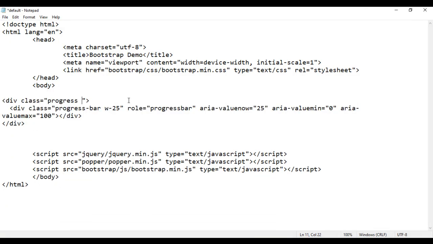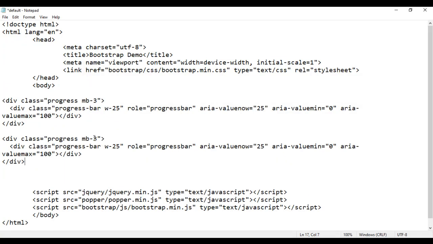See, I am going to say here margin bottom of 3. I am adding some margin at the bottom so that we can have a gap between progress bars. I paste here one more progress bar. This should take 50% width and here I say 50. Save it, go to browser and reload. You see we got one more progress bar where it is having width set to 50%.